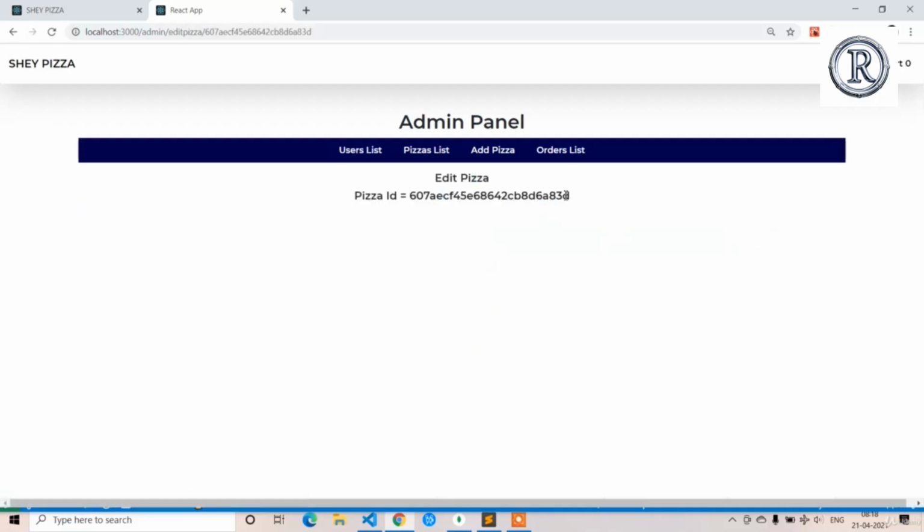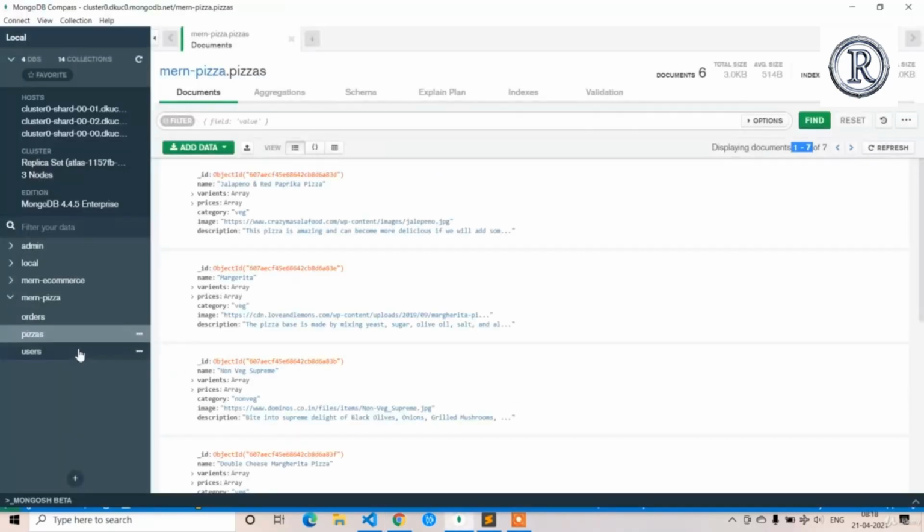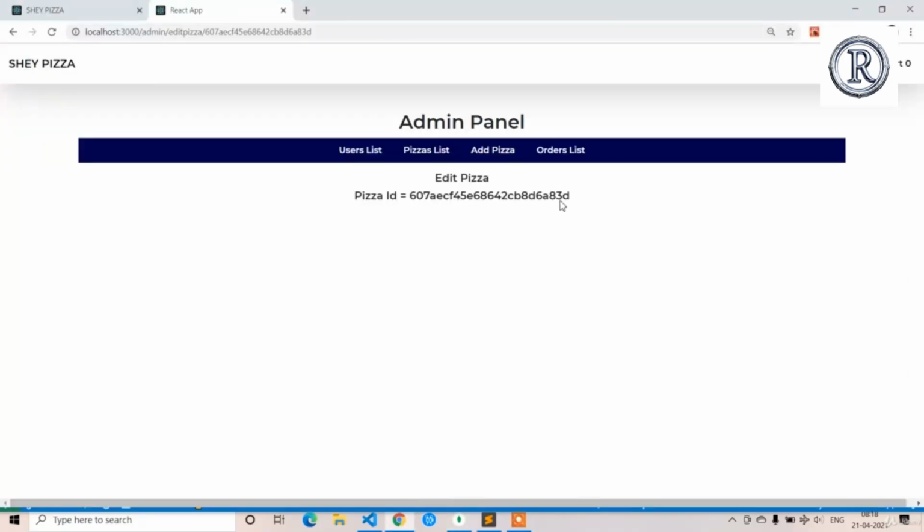So if you want to confirm this ID you just need to open MongoDB, open pizzas. So the first one ID is 60607AE. Here you can see 607AE. So we got the correct ID. So whenever we get the ID in this page, that means edit pizza, we have to send a request to get pizza by ID. So till the previous lectures we got all the pizzas at a time, so we never got a chance to get only a single pizza. Now we got that. So we just need to add one more action and one more reducer for getting a single pizza with the help of ID.